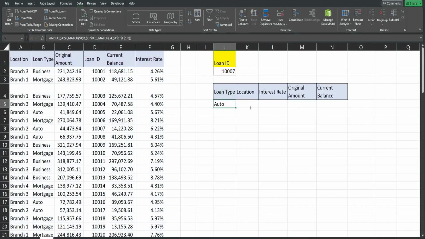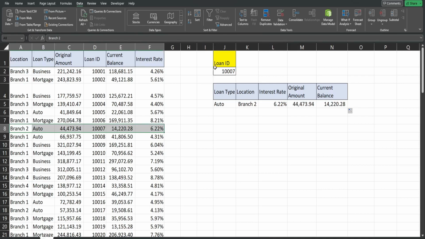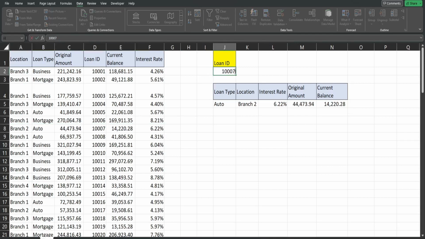And so I will drag this to the right. You may have to format the cells here depending on your data types, but you can see this returns all of the data for this lookup value. So that's an auto loan for branch 2, interest rate 6.22, original balance, and current balance. If I change this to something else, it's going to update automatically.